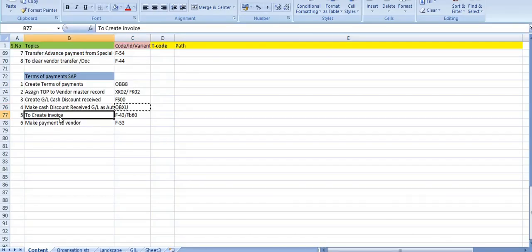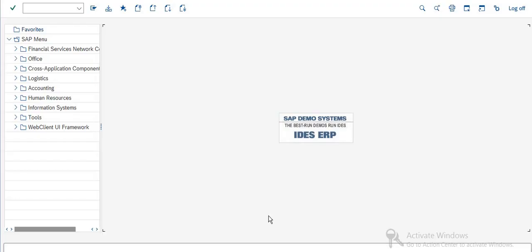Okay, so now the thing is that we have created terms of payment, we have assigned it to our vendor master record, and then we have created the cash discount GL, and then we made a link for auto posting. Whatever cash discount we get will post automatically in that GL. So now we will create an invoice and try to post it before the due date.